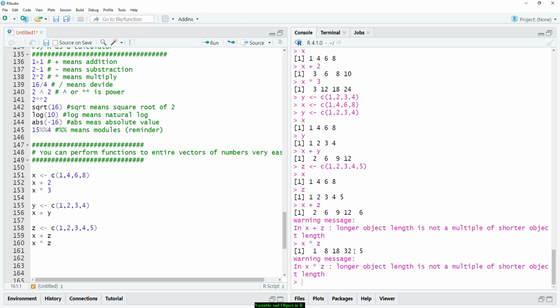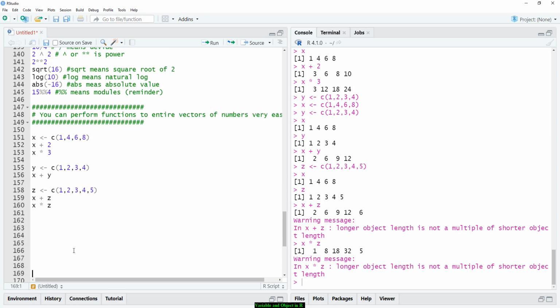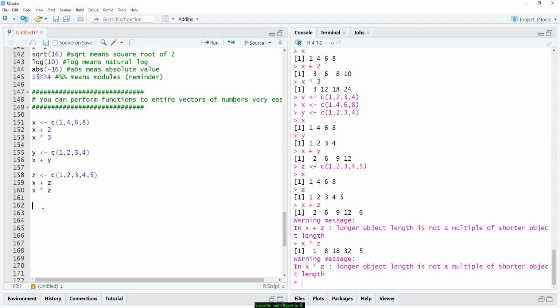Benda yang sama lah. Right? So what will happen here, 5 multiply with 1. So dia akan letak 5 dekat sini. Right? Dia akan patah balik ke the first element. Boleh faham? So kalau length dia tak sama, dia akan patah balik ke the first element. Right? So what happen if you want to do addition with the characters?